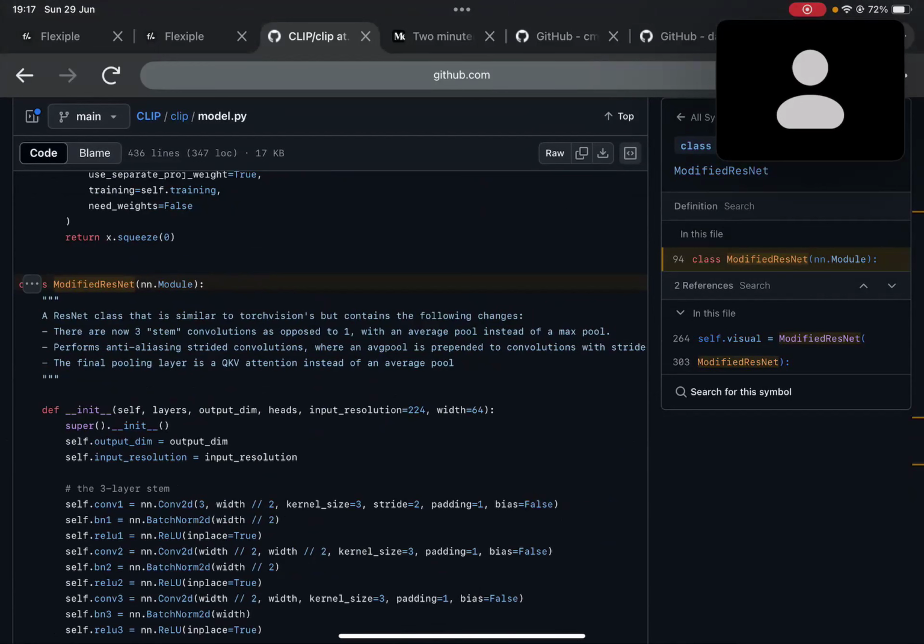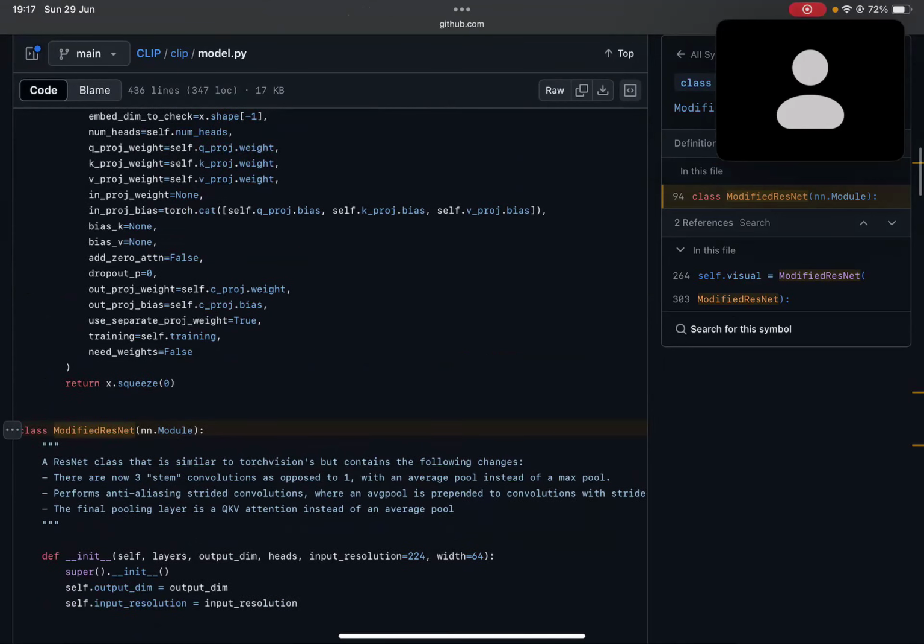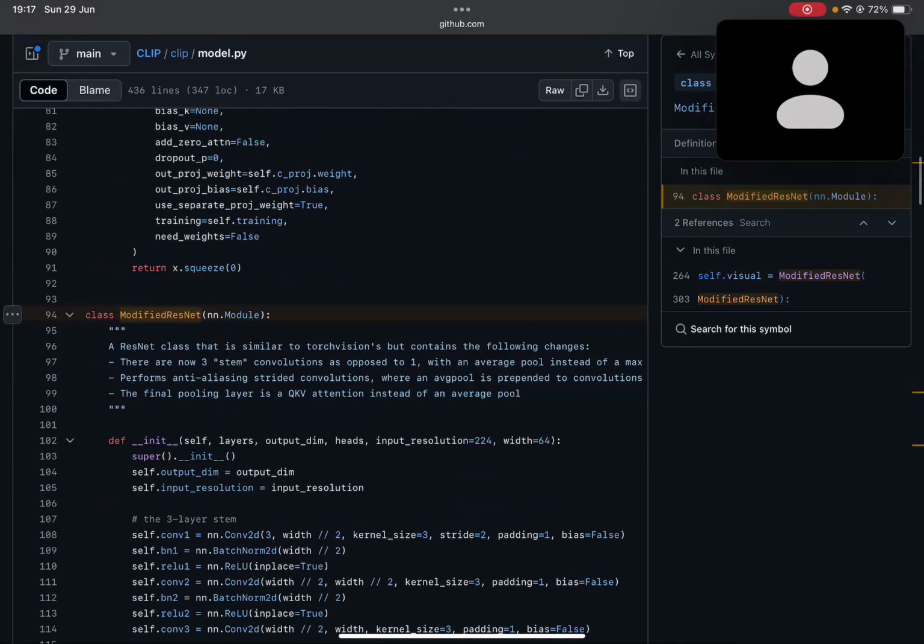There are three stem convolutions as opposed to one, with an average pool instead of a max pool. So average pool versus max pool makes sense, but three stem convolutions, it's something that they have added. A bottleneck architecture, like there's one class at the top. I need to understand why they have done that. I haven't found any good reason for why they've done it or where they came up with that, but it's there.